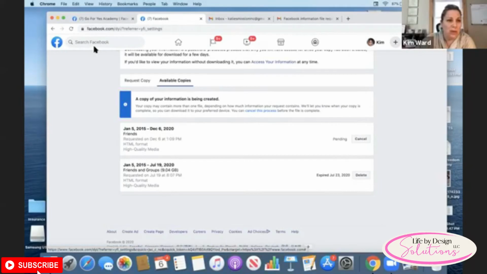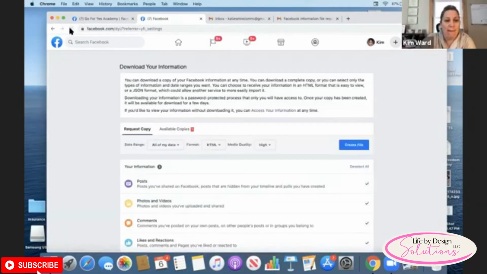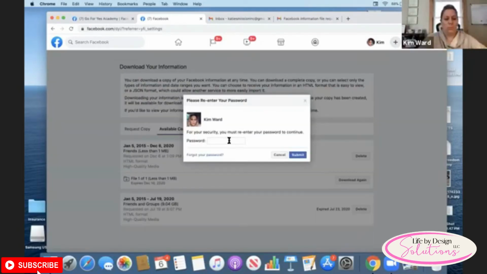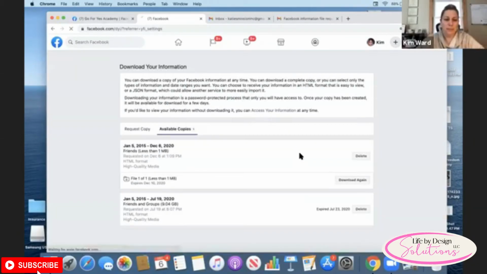This one here is my available copy. It says pending. So if I refresh it, because Facebook just emailed me again and said it's ready. See how it turned red? It means I have one available copy that I've done nothing with at this point. So what I would do here is I would download this file. I'm going to enter my password for security, submit, and it just downloaded. All right, there we go. So give me 1 second.